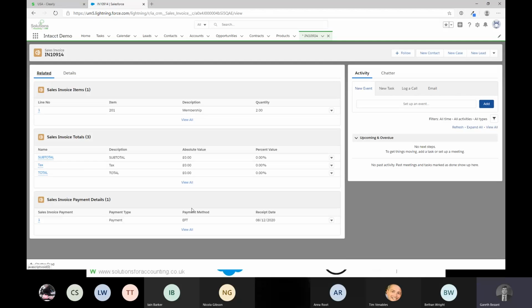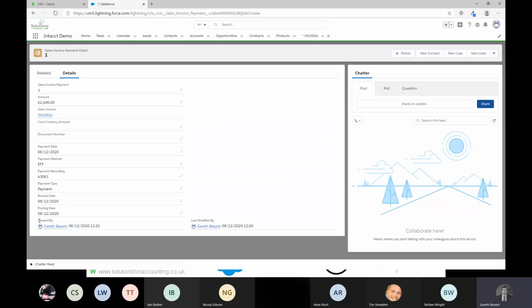And we've also got the payment information as well. So we can see that this invoice was paid on the 8th of December. We see how much was paid, see what the payment method was, and we've got some reference information as well. So again, the sales team don't have to go to finance to say, has Bob paid that invoice? They can look at it in here and they can see that.